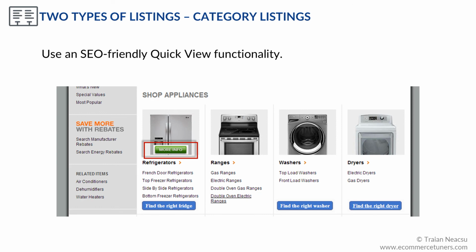Use an SEO-friendly Quick View functionality to add more details about each category. Just as this functionality works on product listings, a similar approach can be implemented for category listings. Note that in this screenshot, I added the More Info button to the original design for illustration purposes. Clicking on More Info will open a modal window. In this window, you can include details such as a brief explanation of the category, what users can expect to find under this category, links to more subsequent categories in the hierarchy, and even FAQs.